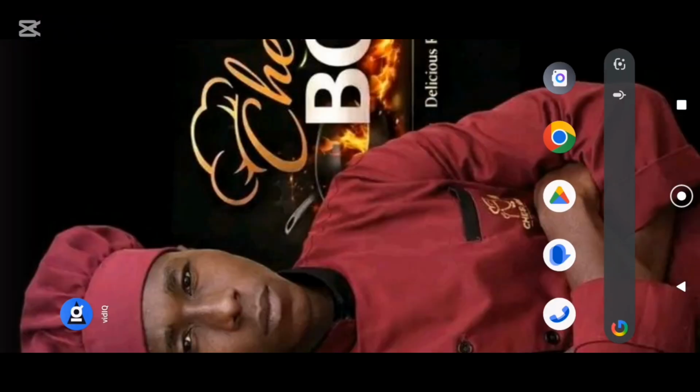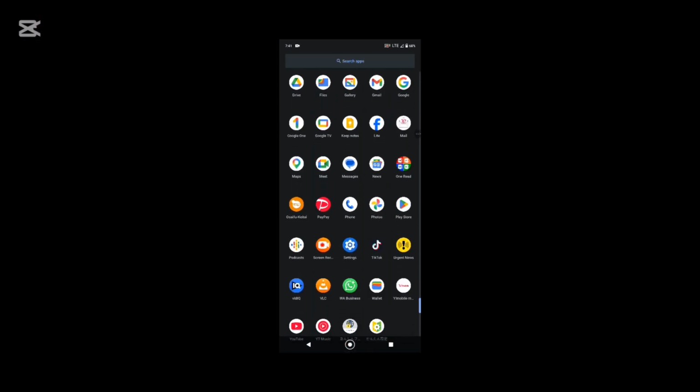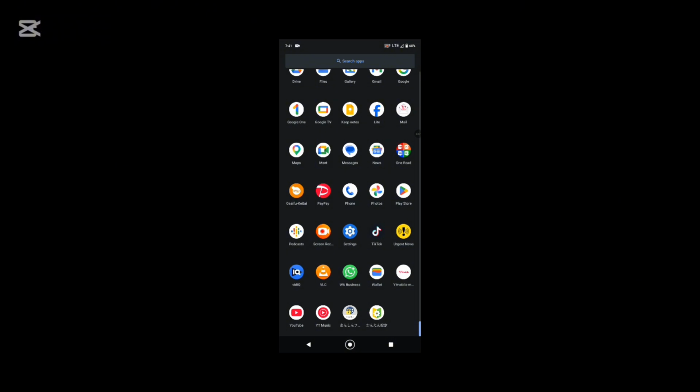Let's go check if it is already installed on our device. Let me check. This one, Vidiq. Let me click on it.